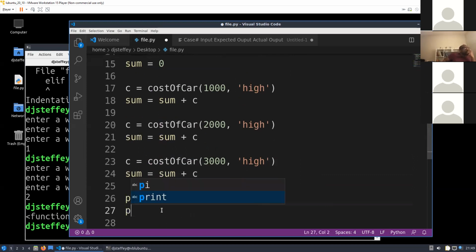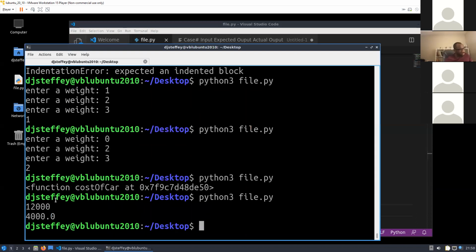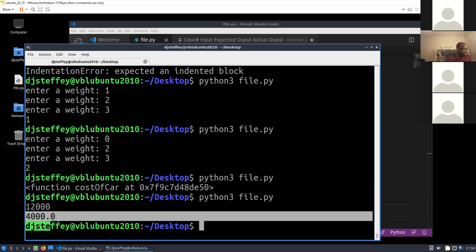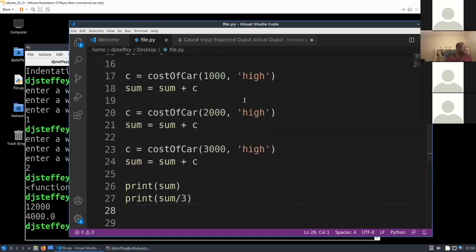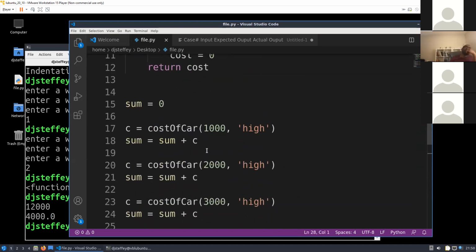And if I want, I can print out the average, which in this case will be sum divided by 3 because we did 3 cars. Save it and run it. And there you go. That's the sum of all those cars that I computed, and that's the average of all those cars. Does that answer what you were asking? Is how we can use the return value to add it into sums and stuff?